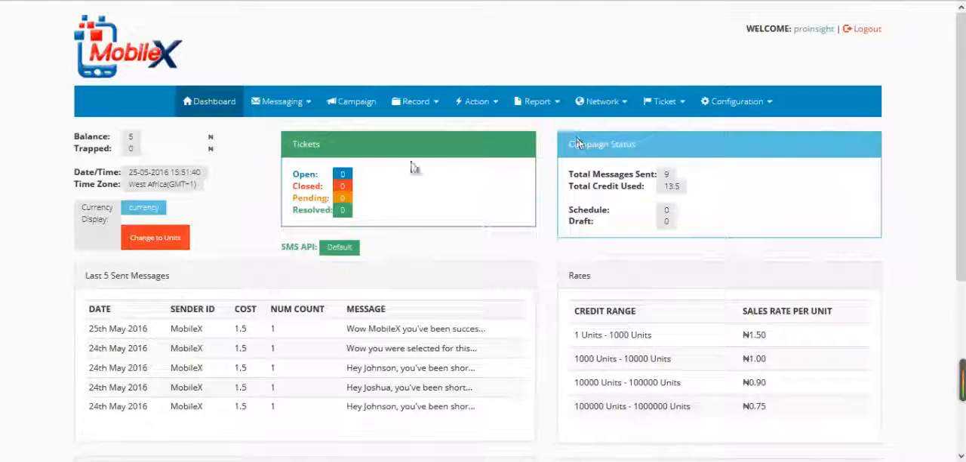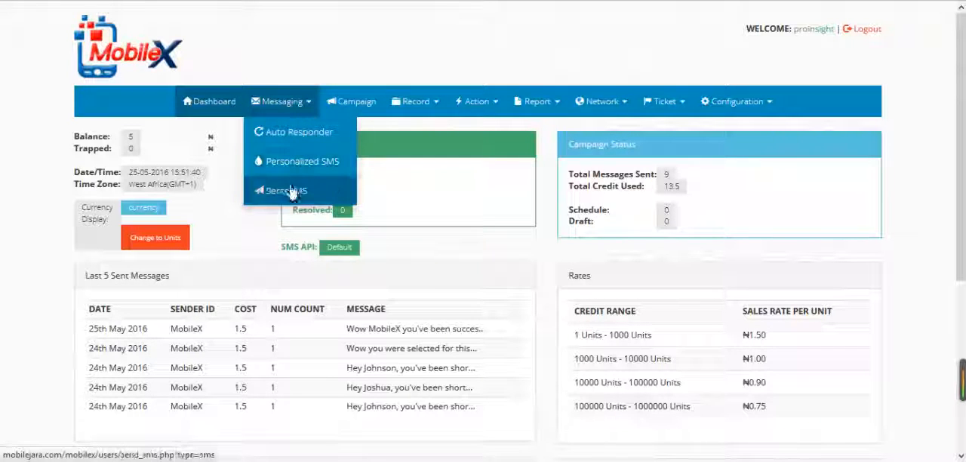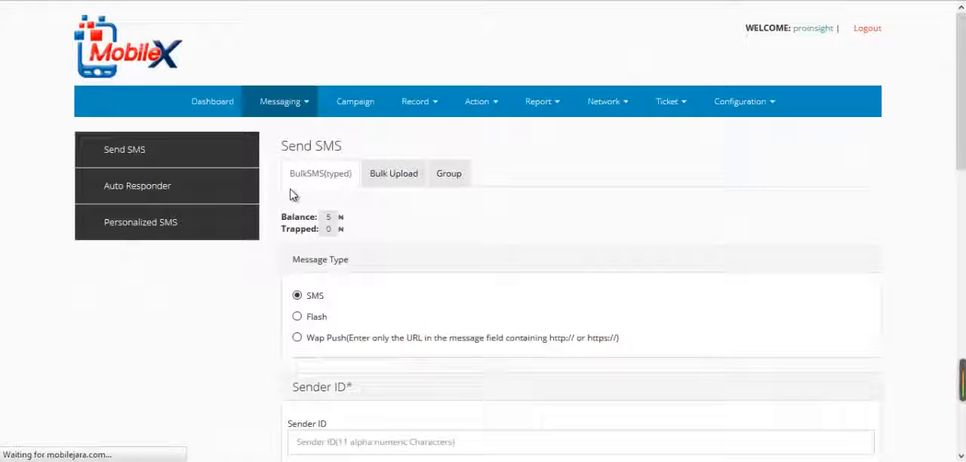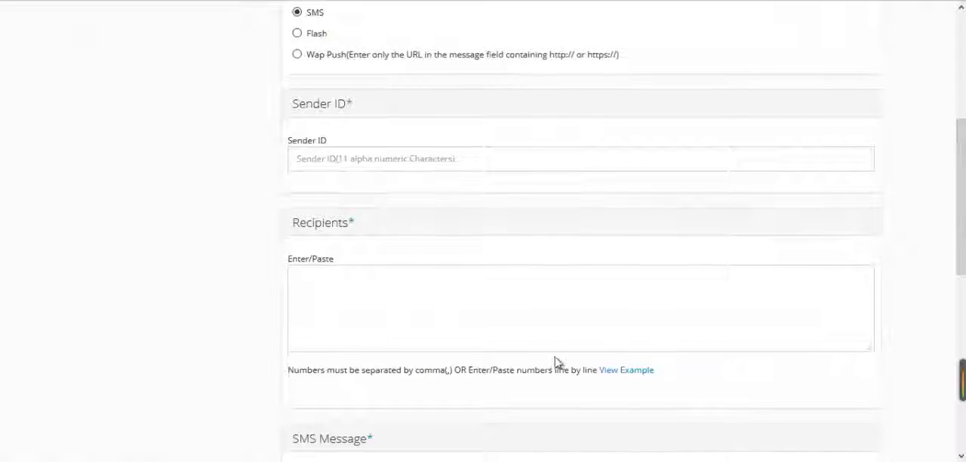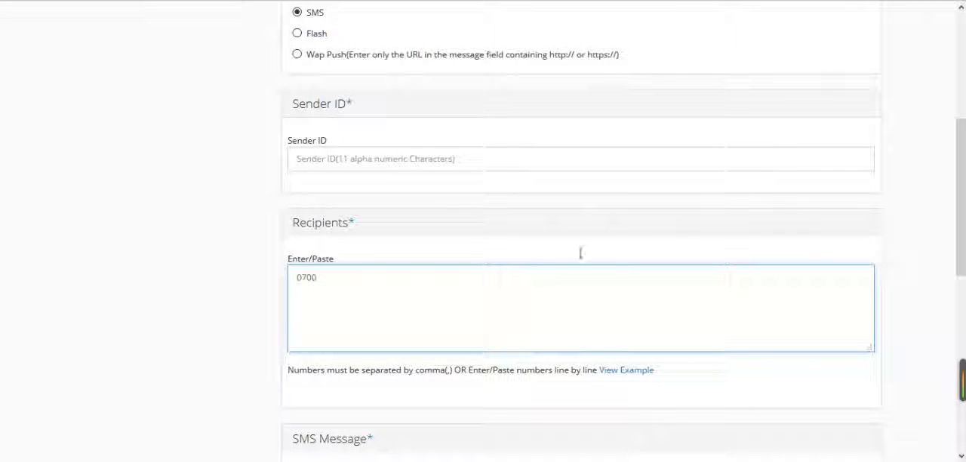So quickly, let's demonstrate how to send our first SMS. To send our first SMS, I just hit on send. You notice that in sending SMS, we have bulk SMS as type, bulk SMS as upload, and bulk SMS as group. Bulk SMS as type means that I will have to type out my recipient numbers, the numbers themselves, here.